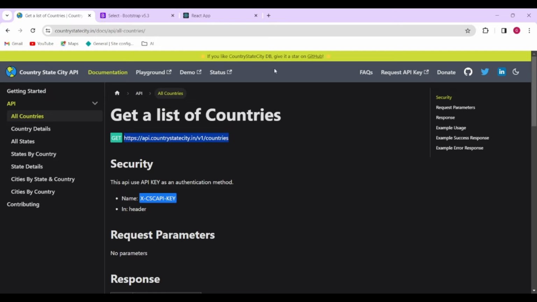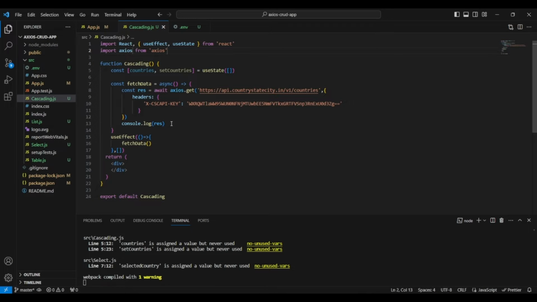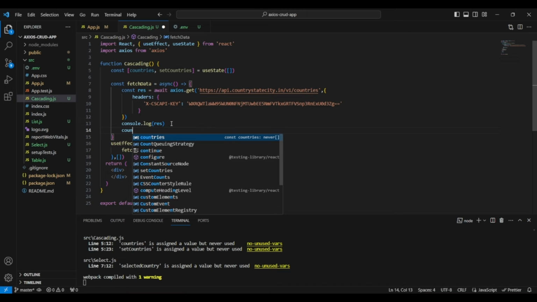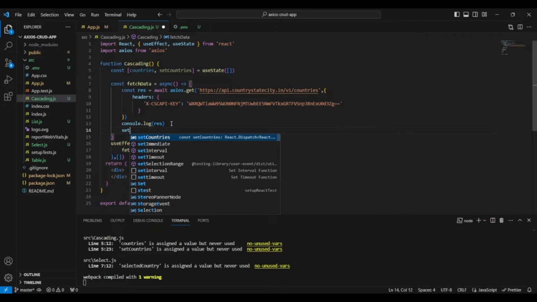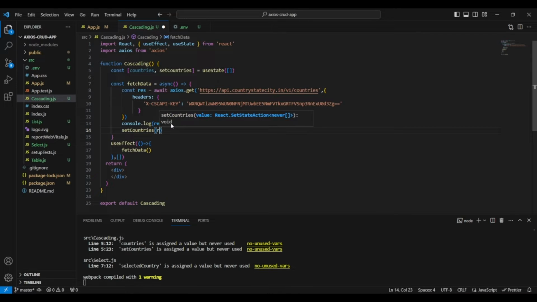Let's go ahead to our React app. And you can see that the data is coming. This is the response. And in our response, we have got config, data, headers, request. Inside the data, it's an array. Now we know that it's an array. So let's go ahead. What we can do is, sorry, we have to set countries to our response.data. So in our countries, our data would come.